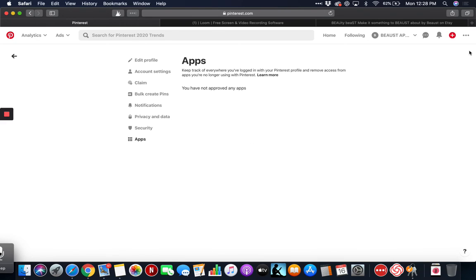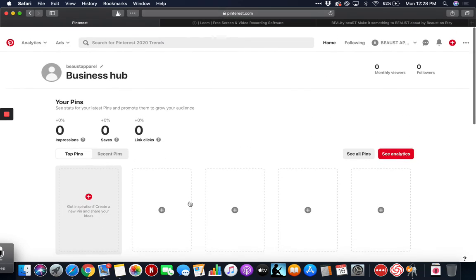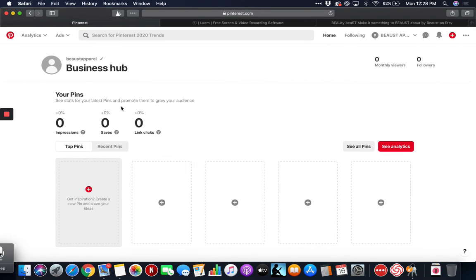And that is how you set up a Pinterest account. Then you can just go back to Pinterest and take a look and see, as of right now, we don't have anything in here, but you can get started on pinning.